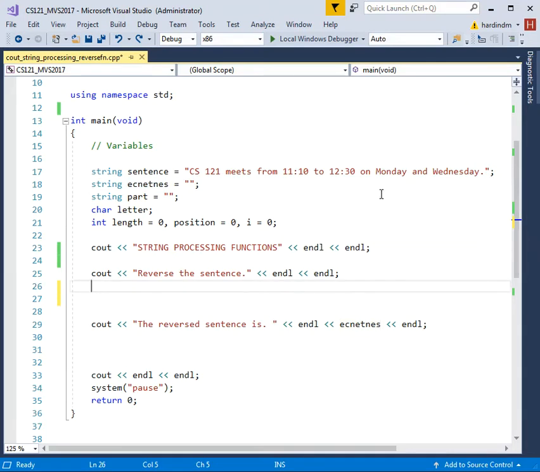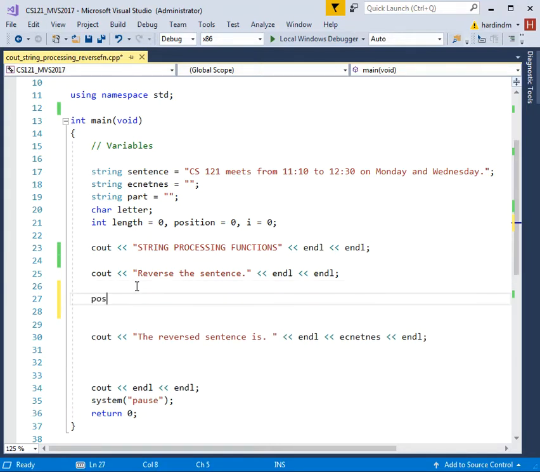To do that, I need a counter that's going to start on the far right, which will be the length of the sentence, and that should be the length of the sentence minus 1 if I want to use the index or the at function to get to that. All right, well, let's begin. To set this up, let's give a starting position. The position is just going to be the length of our sentence.